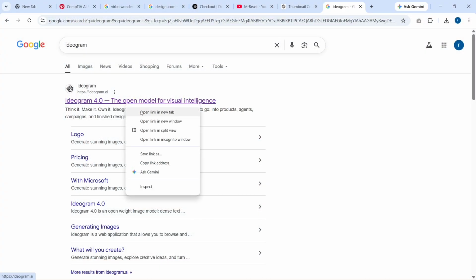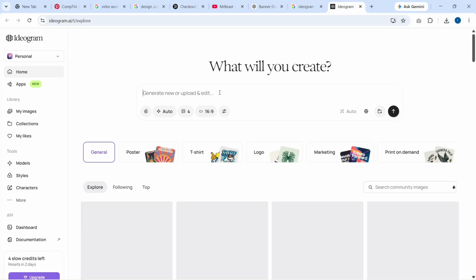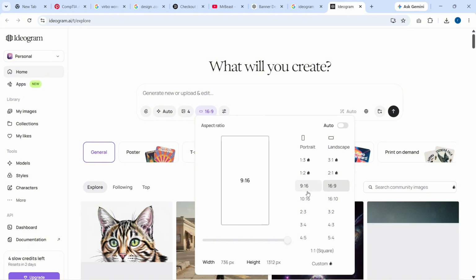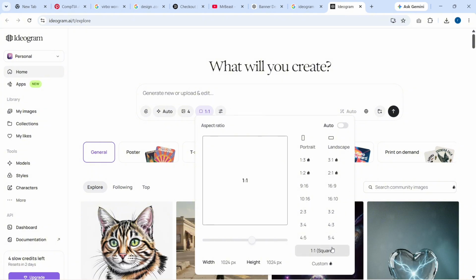To get started, open Ideogram AI and set the aspect ratio to 16:9, which is one of the most commonly used formats for website banners, YouTube channel art, promotional graphics, and digital advertisements.